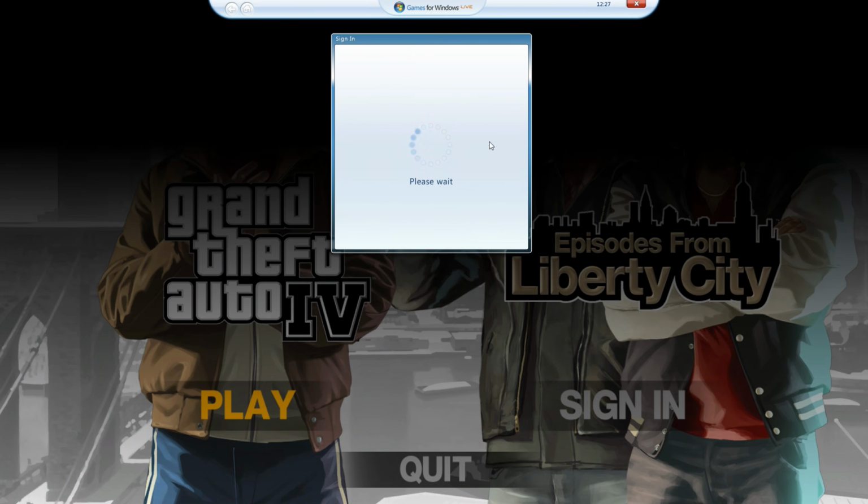Once you log in, it might take a long time for you to load in. That's the way it is, and you'll just need to wait up to 10 minutes, 5 to 10 minutes. It will load up, so just be patient about it.